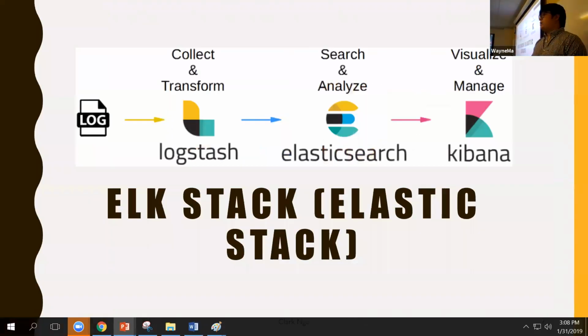So the ELK stack. Elasticsearch is just search optimization, so it's usually used with other open source technologies that were developed alongside it. One is Logstash, to collect and transform data. Elasticsearch would search and analyze, and Kibana would visualize and manage, to do those dashboards.